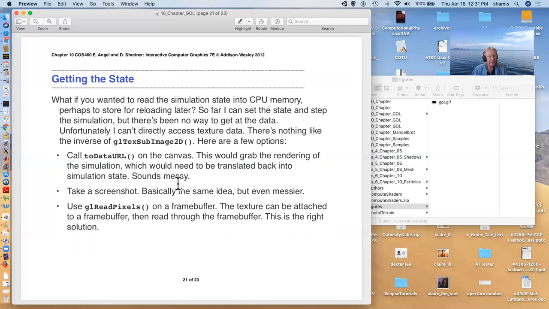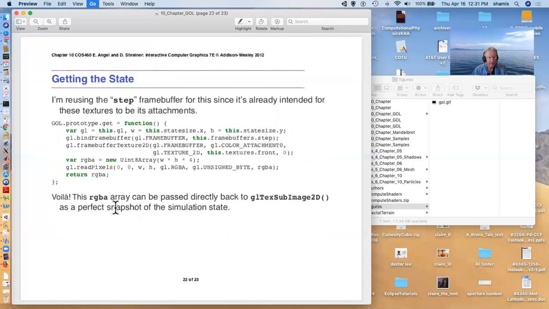Sometimes you might want to save the state. There are a number of different ways you could do it. You could grab a rendering of the simulation and translate it back. You could take a screenshot. That's even messier. The way to do it is with read pixels on the frame buffer. We can read the pixels out of the frame buffer.